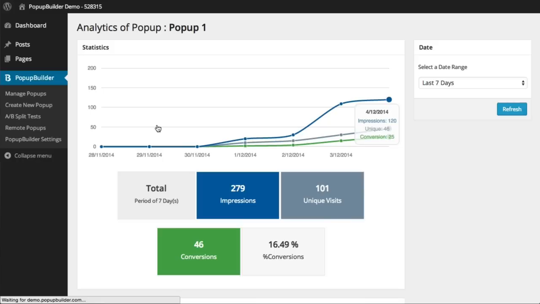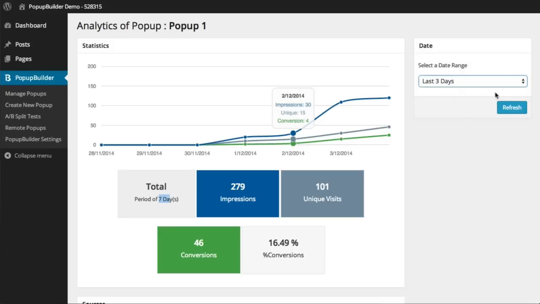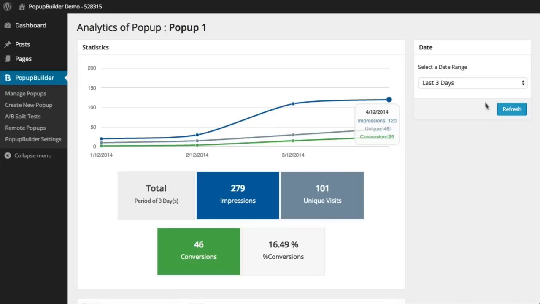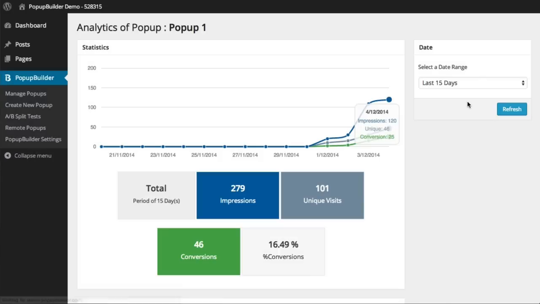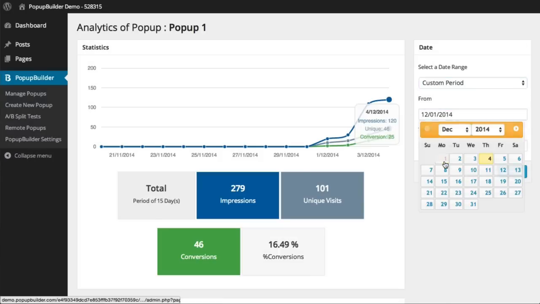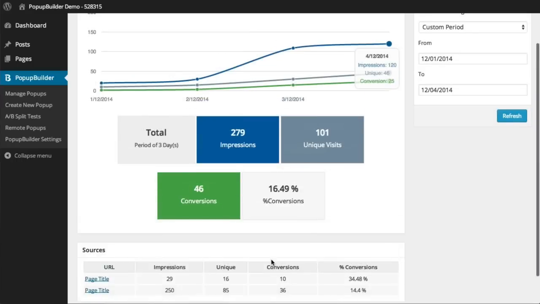So I'll access the analytics of pop-up 1, and here we are presented with a nice line chart that clearly shows how many impressions, unique visits, and conversions this pop-up had over time. And on the right hand side here we can set the time we want to see on the chart. For example, the last 3 days or the last 15 days, and we also have the option to set our custom period. And then down here, we have a breakdown of those numbers over the pages on which they occurred. Okay, that's it for the analytics.